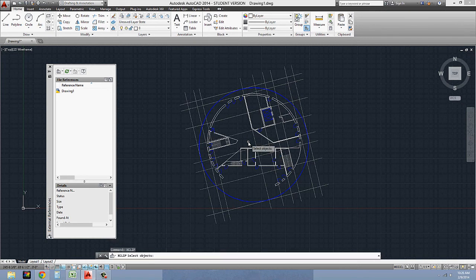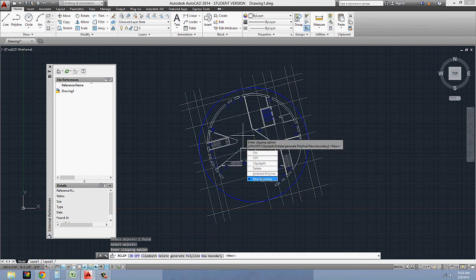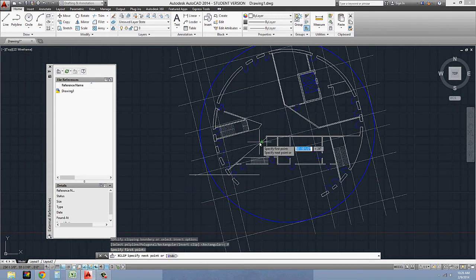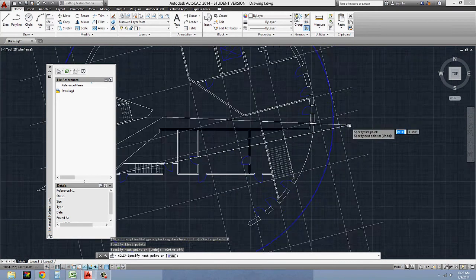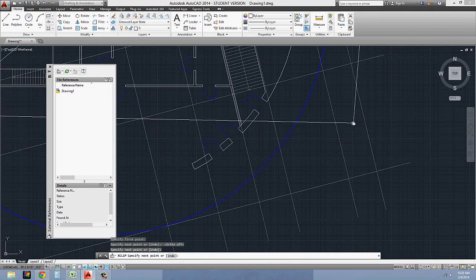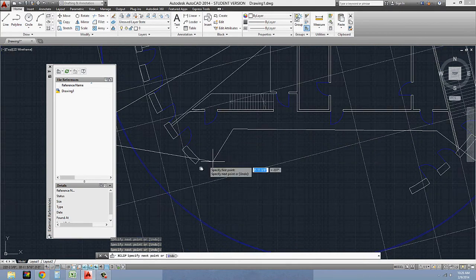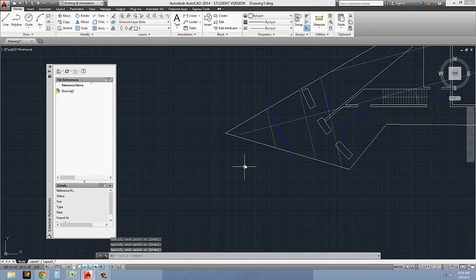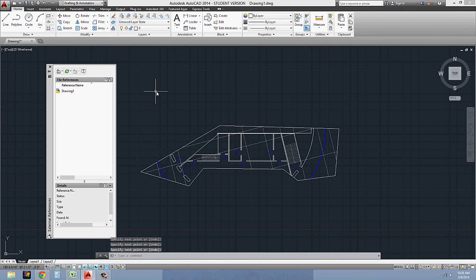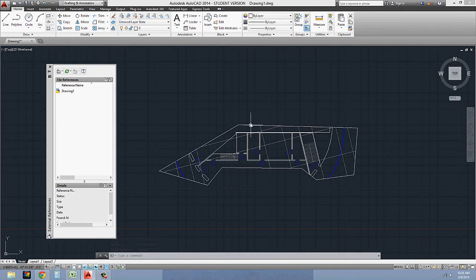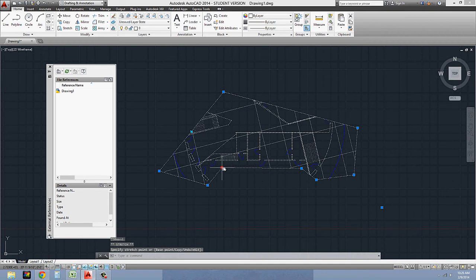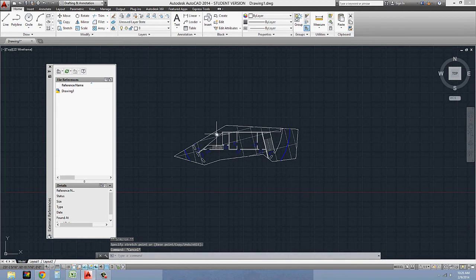So again, if I type in xclip, select my objects, hit enter, I'm going to generate a new boundary. Yes, I'm going to delete the old boundary, if it asks you that. And then I'm going to choose polygonal. If I turn my ortho off, I can be selective about the area that I show in this xclip. When I'm done, I just hit enter, and now I have a polygonal boundary for my xclip. I can click on that and stretch it if I need to include more information, thus being more selective about the information that I show.